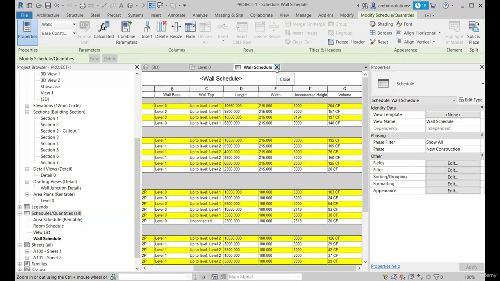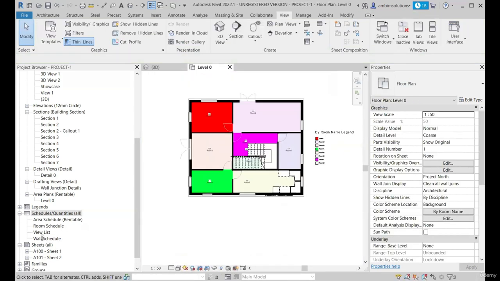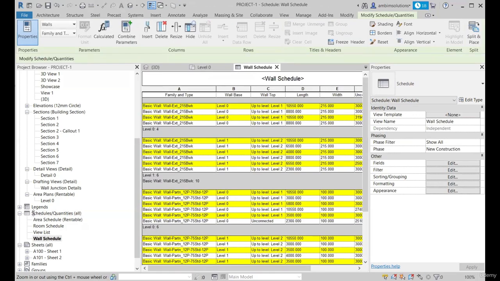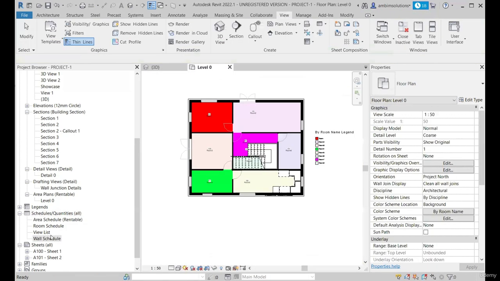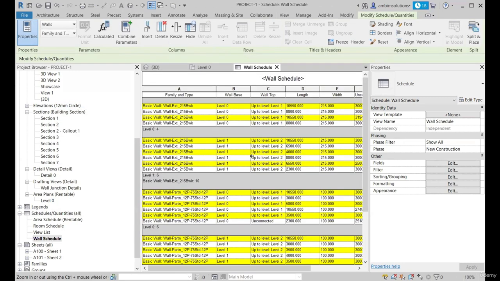So let's go back. When you close this one, your schedule will be still present in the project here. Like if you want to open it, double click on the wall schedule. Your wall schedule is still open here. If you want to open it, just right click and open in this way as well.